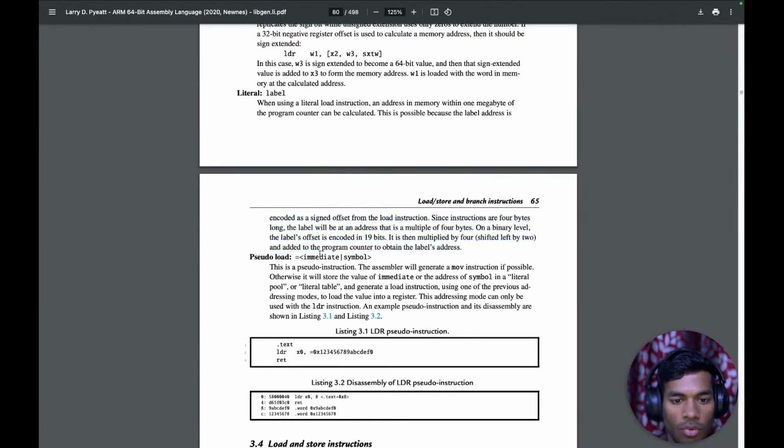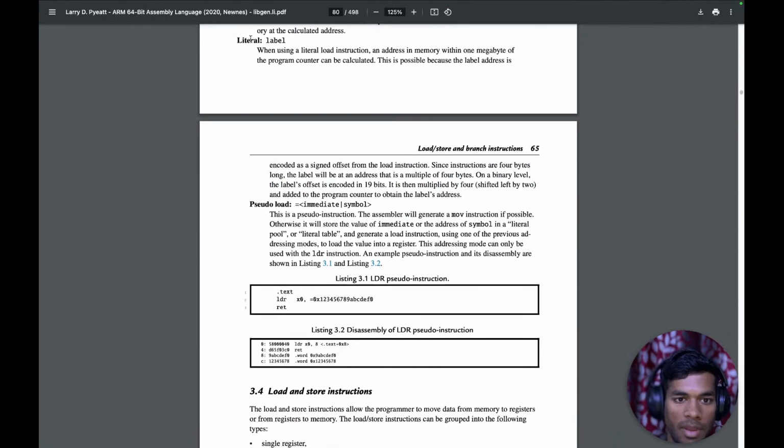Okay, pseudo load. That is a literal. Pseudo load, dash, equal, immediate value. This is a pseudo instruction. The assembler will generate a move instruction if possible. Otherwise, it will store the value of the immediate or the address of the symbol in a literal pool and generate a load instruction using one of the previous addressing modes to load the value into a register. This addressing mode can only be used with the LDR instruction.